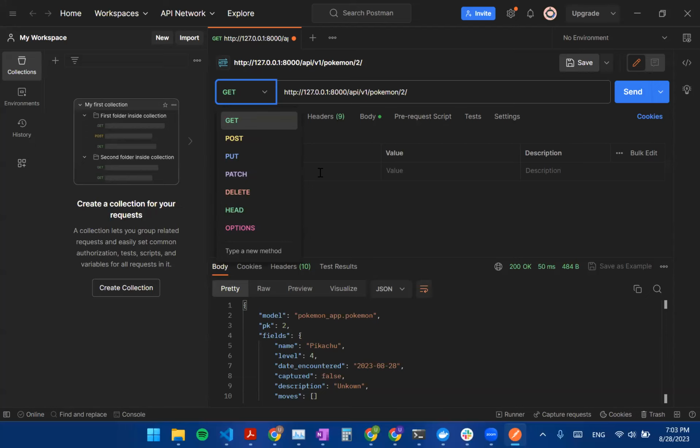PUT and PATCH are both update methods. They do slightly different things. So PUT will update the entire thing, while PATCH will update parts of it. We won't get into PATCH methods. We're only going to deal with PUT right now, just to keep it simple. So PUT and PATCH are update, because they both have U's. That's how I like to remember it.